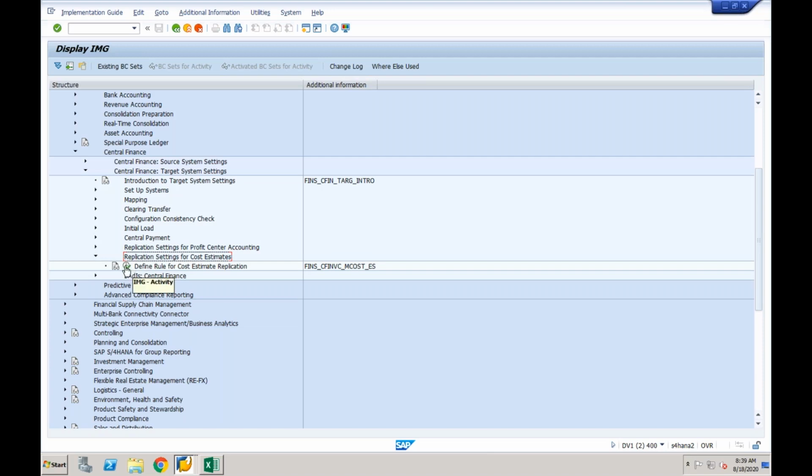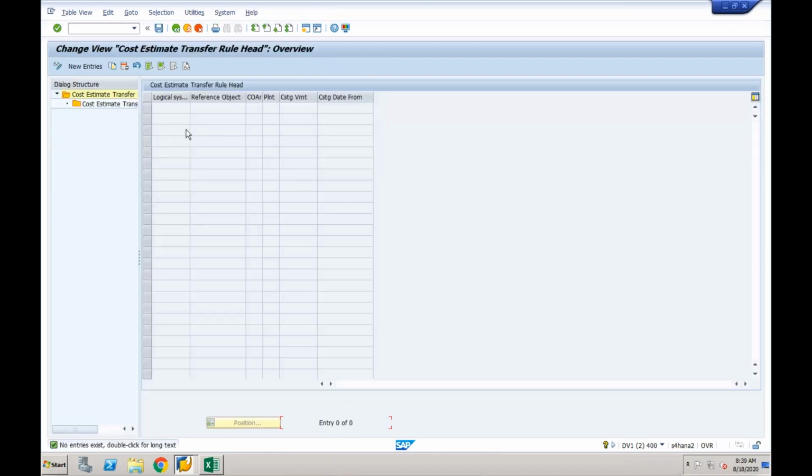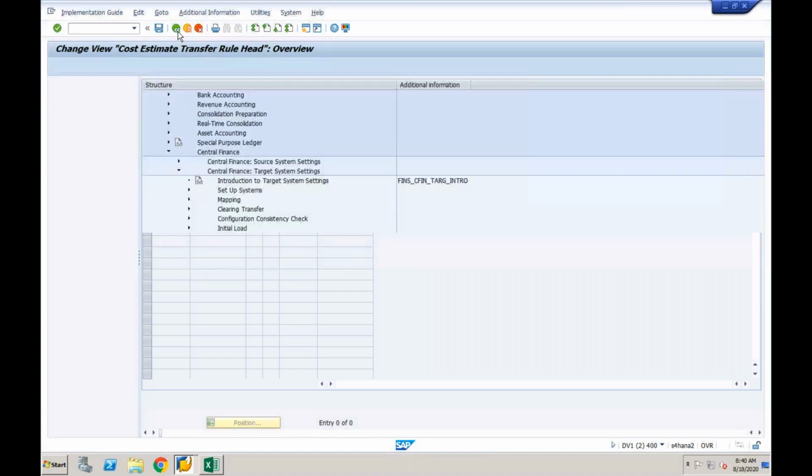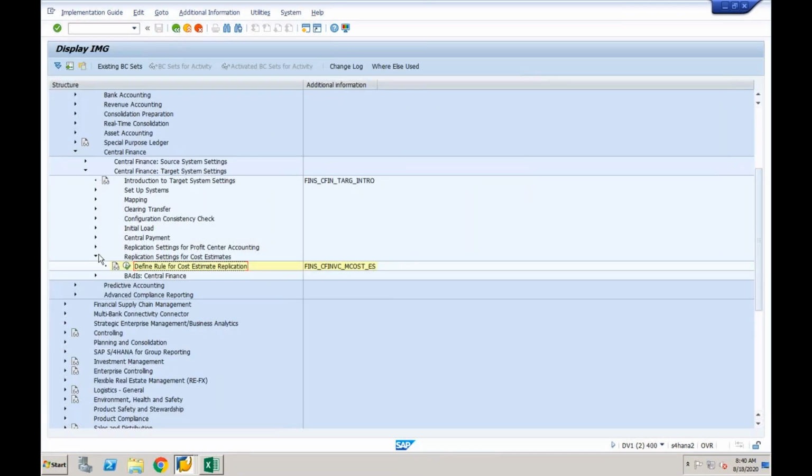Define the rule for cost estimate replication. So here your logical system, reference object, so which costing variant would be used from which. So it is just a mapping. Obviously, if you are using this, you have to activate the standard cost in the target system also. Then only will you map your costing variant in your source system to the costing variant in the target system. Okay, so this is related to the standard cost estimates if you want to use.